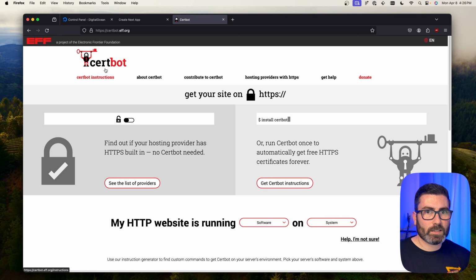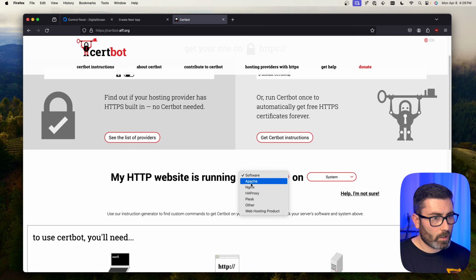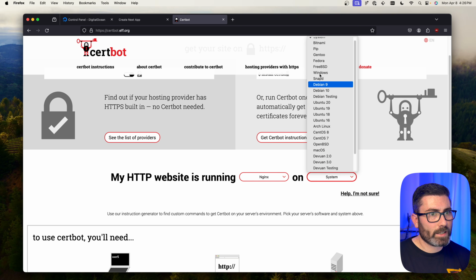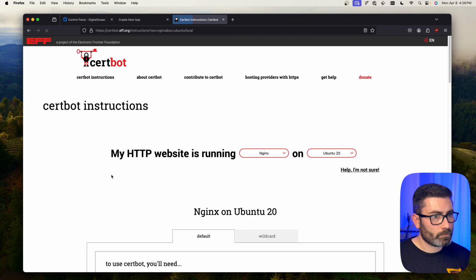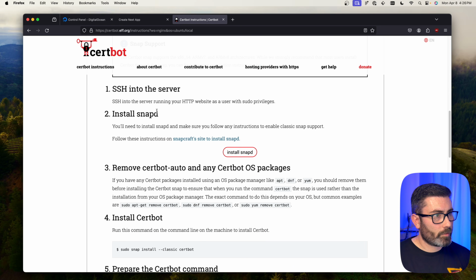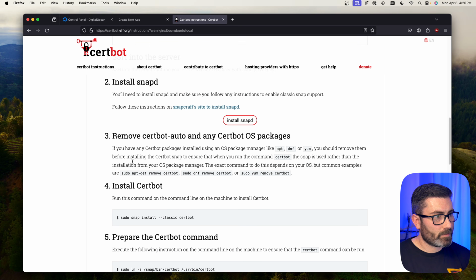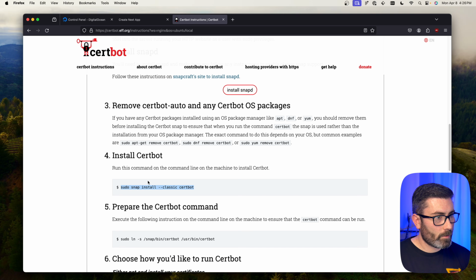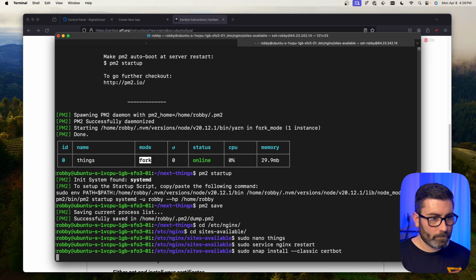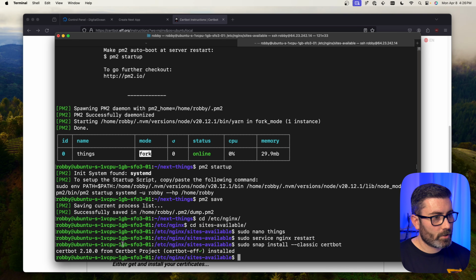This automatically gets a Let's Encrypt certificate and installs it for you. So we're on Nginx, on Ubuntu, so they don't have the latest version. I'll just go 20. They give you instructions down here. Our server came with snapd, so we can skip these first steps and just go to number 4 and copy this command. Paste it in. Going to install Certbot. All right, so we got Certbot installed.